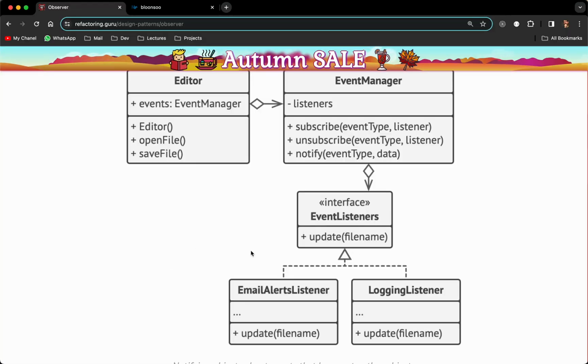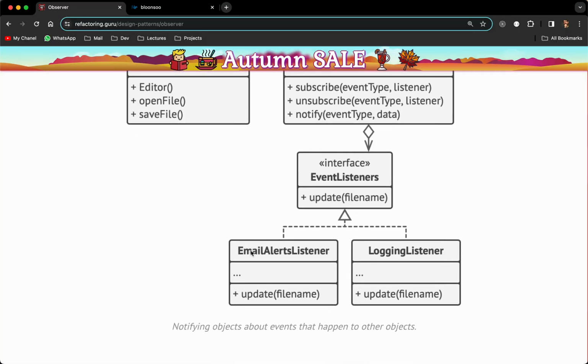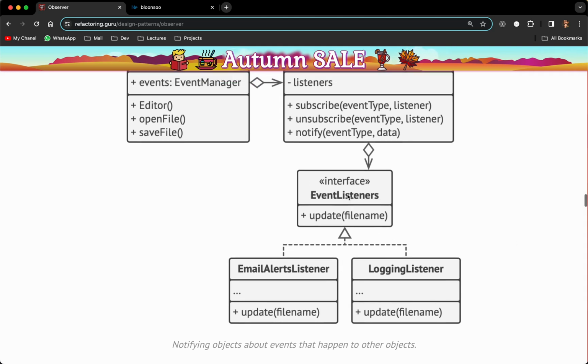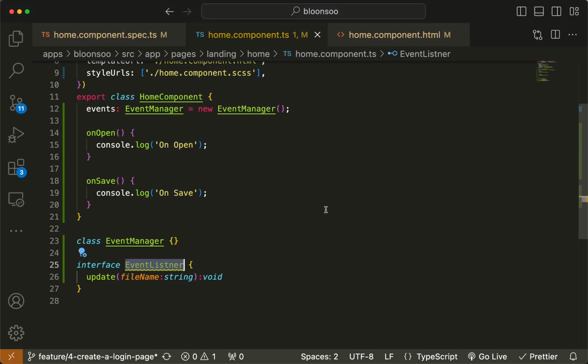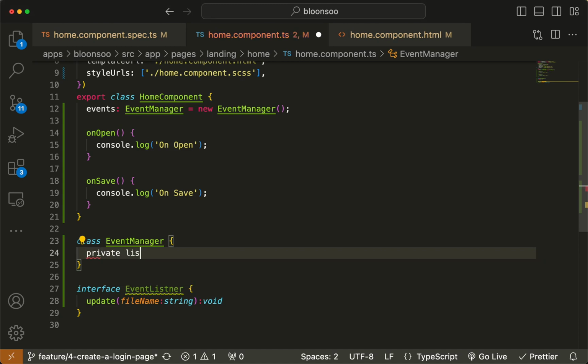Okay, and there are two implementations of that, the email alert listener and the logging listener. Right now I am not going to implement these two. I'll first implement the event manager. So what do we have in the event manager? We have a private listeners, and the subscribe, unsubscribe, and notify methods. So we have private listeners.